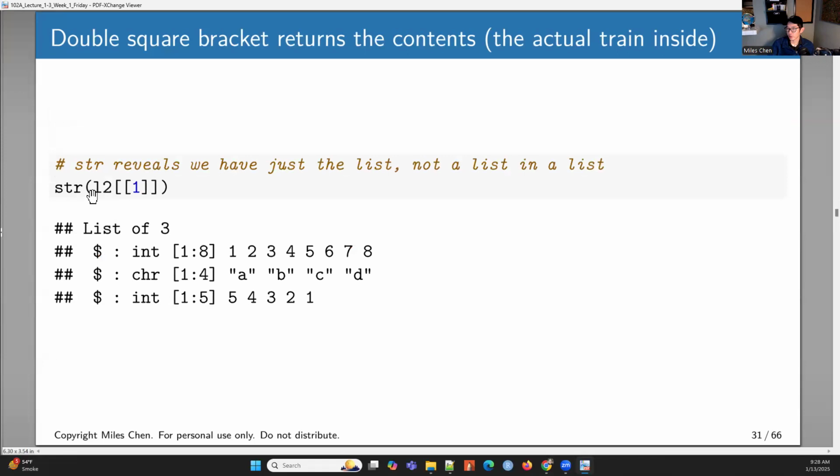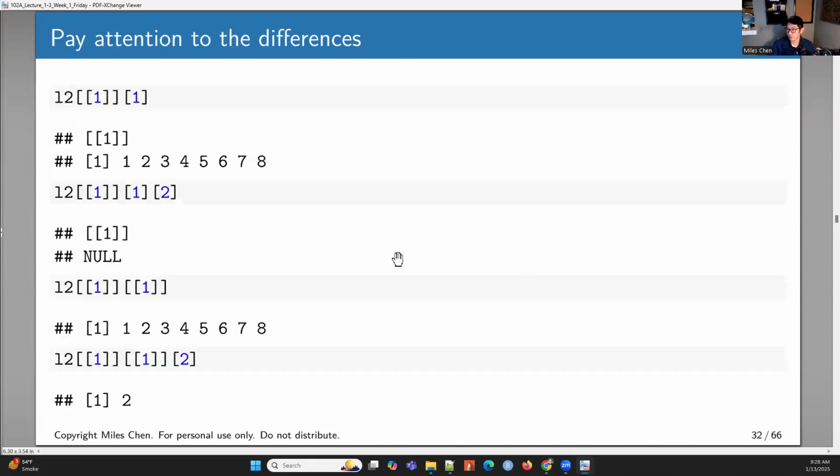Okay, and then when you ask structure of L2, now we have it's just a list of three. This is the little miniature train inside the bigger train. Okay, the actual train inside. All right, so if you can understand this slide, then you've got a good grasp on lists and list subsetting in R. And if this slide feels wild and crazy to you, then take the time to study and make sure you understand.